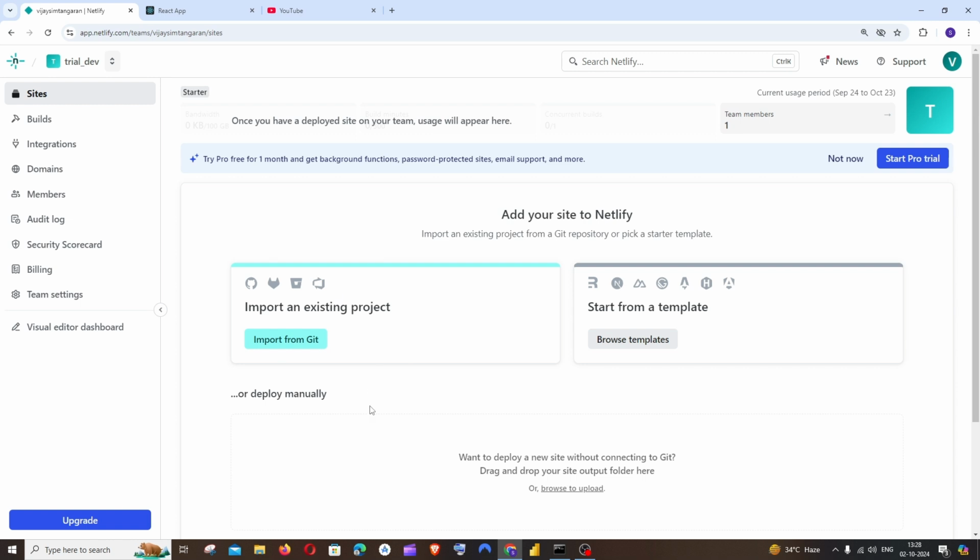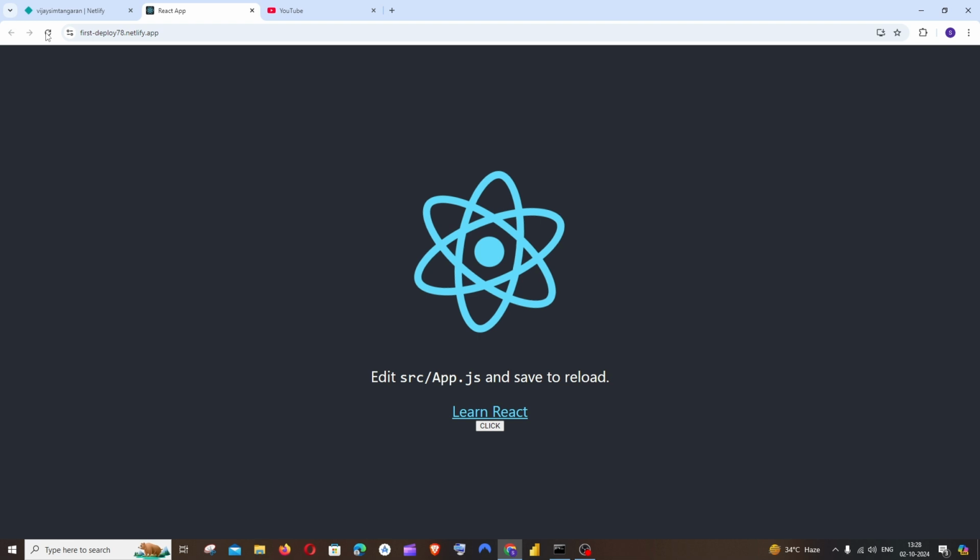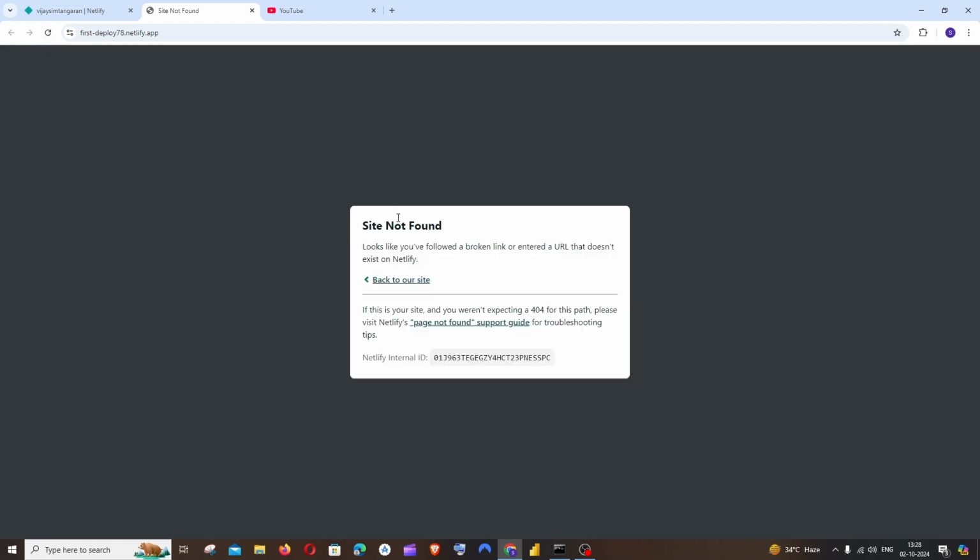That's it. The site has been completely removed and I don't have the deployment. And now if I go to the same site and refresh it, it says site not found, which means that it has been completely deleted.